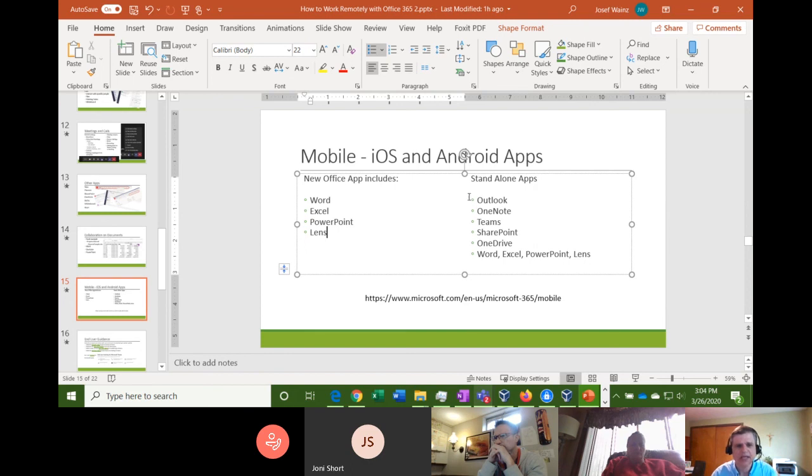And they've recently released, they're just calling it the Office app, and it has these 4 items in there. So it's one app that does Word, Excel, PowerPoint, and Lens, and it will let you, again, store your files anywhere, SharePoint, OneDrive. I'll let you in on a secret. Microsoft Teams is really SharePoint under the hood. So when you're saving files into Teams, you're really saving it into SharePoint.